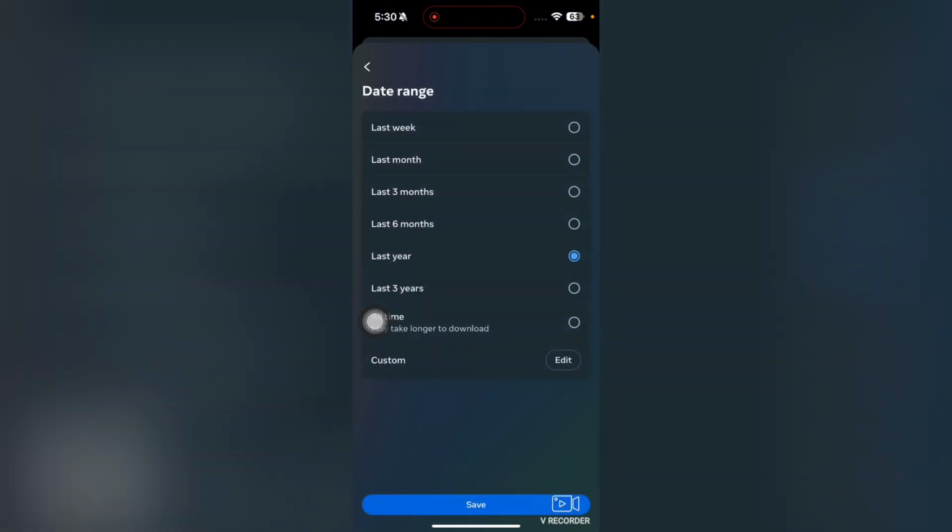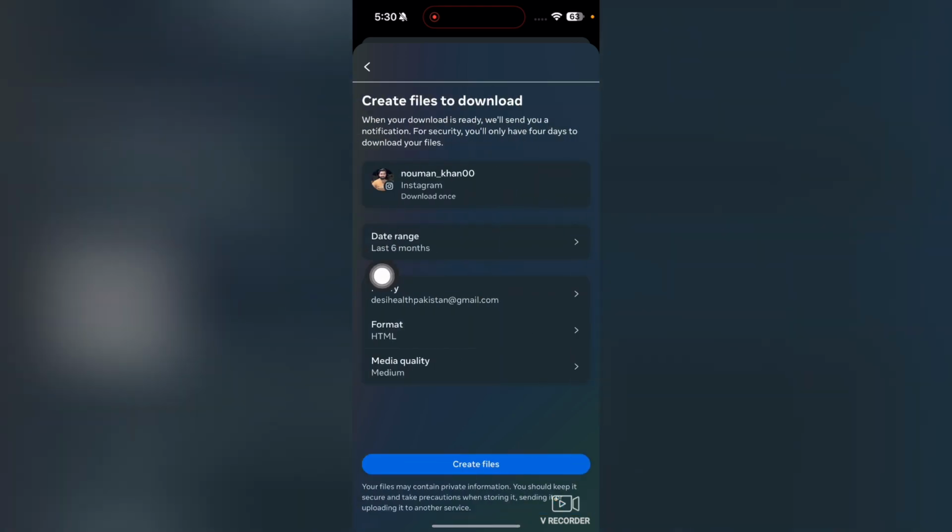So let's suppose that you want to see your sent follow requests in the last year or last 6 months. You can tap on it, and then you can just simply tap on this option, and it will basically download all the files into this device.